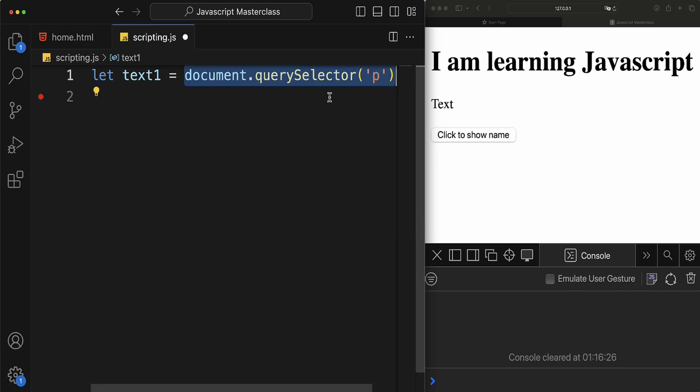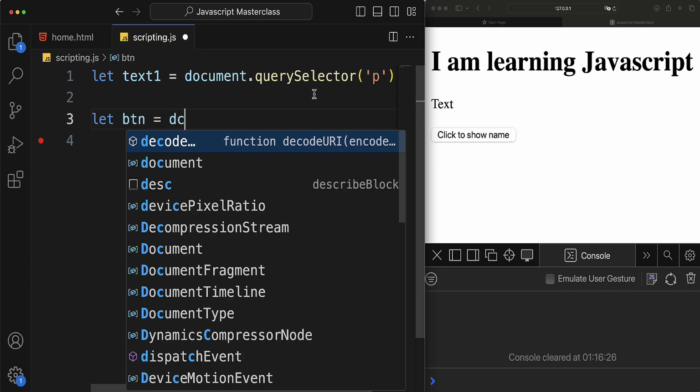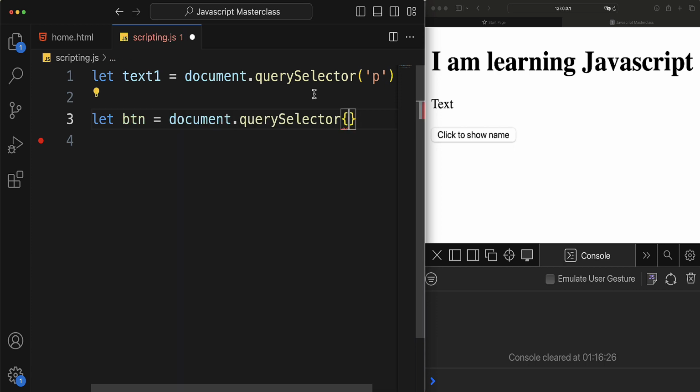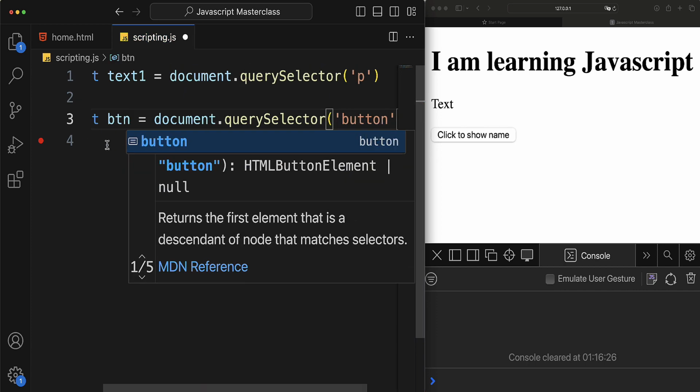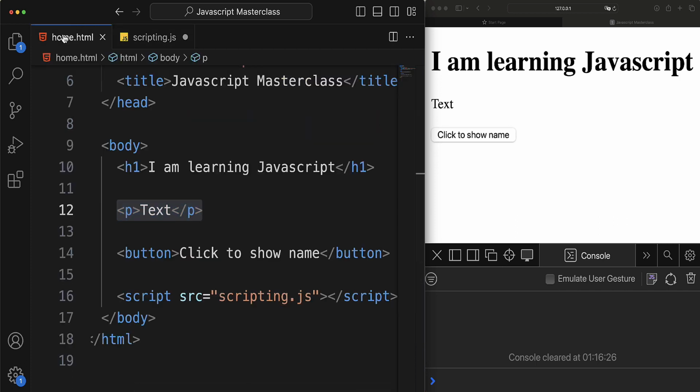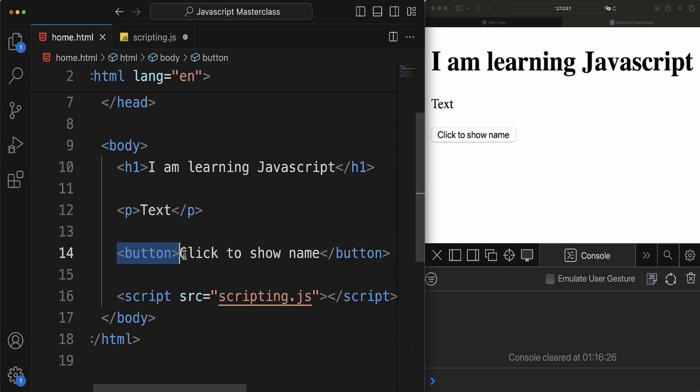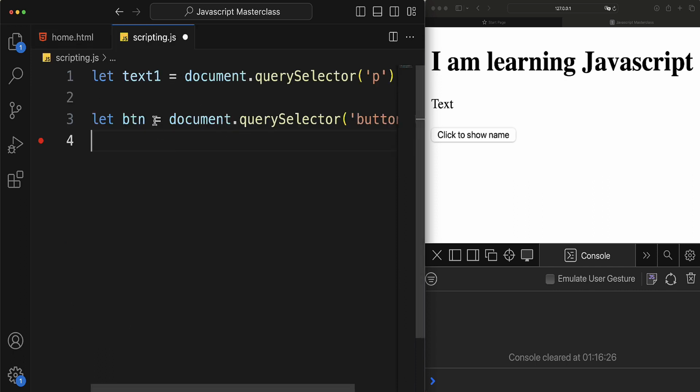Okay. And then I also want to grab the button. So I'm going to say let btn equals document.querySelector, and I'm going to say button. So this is also doing the same thing. We're just grabbing the button that we have right here on our screen, the one that says click to show name. And that's what we've grabbed here, and we're storing it inside of a btn variable. And for the text1 variable, we're storing that paragraph right here.